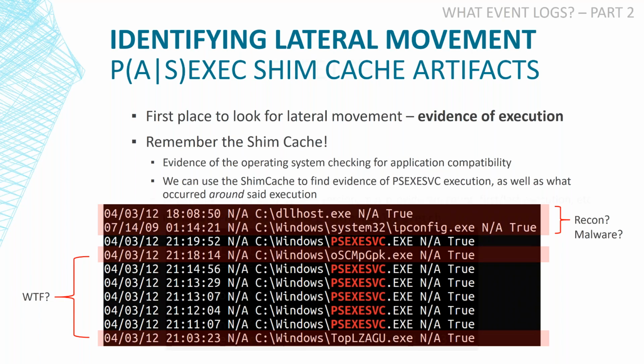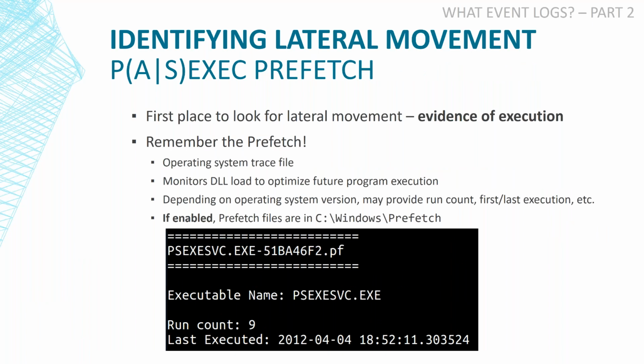Not only shim cache, we can also go to our other bedrock of evidence of execution, which is our prefetch files. Remember our prefetch, which if you're not familiar with prefetch, it's basically a trace file for program execution. Windows monitors up to the first 10 seconds of execution, if it's enabled, of course, and it looks for what does your program do? What does it load while it's running? Can I optimize that code for you?